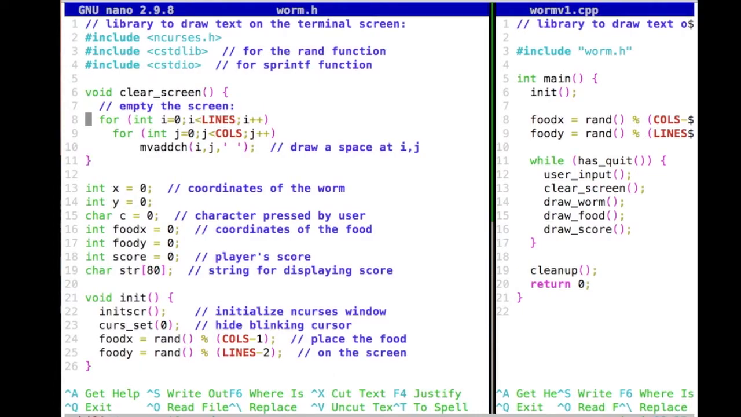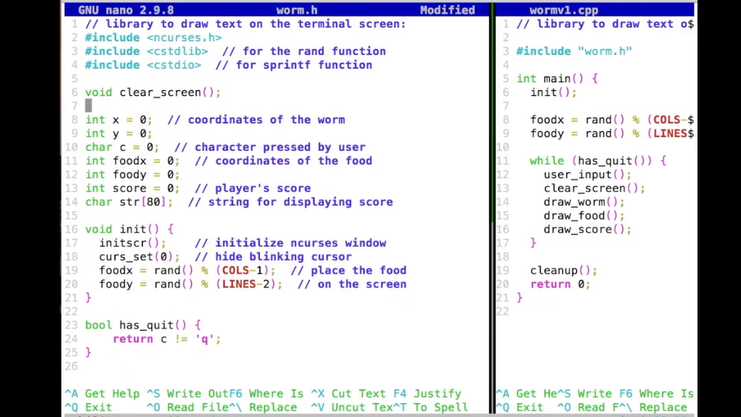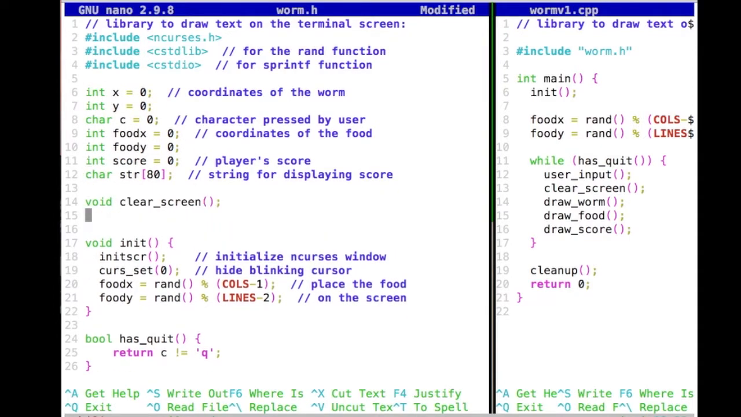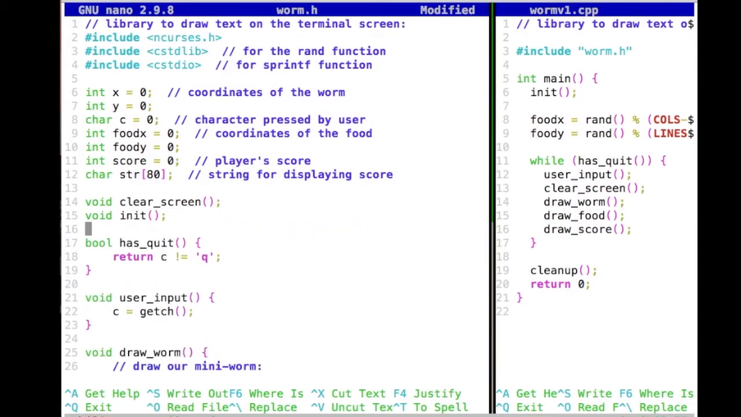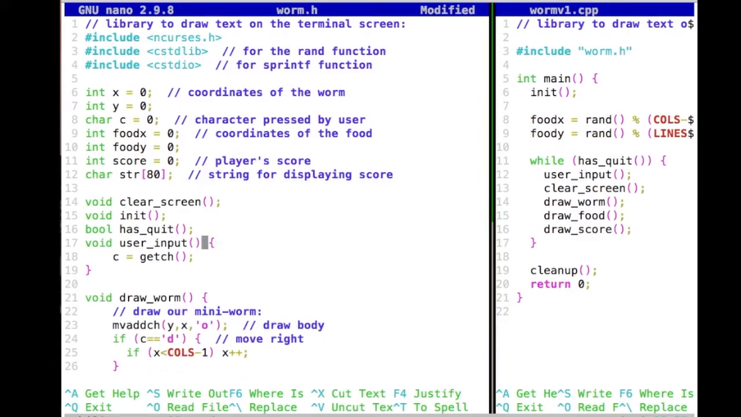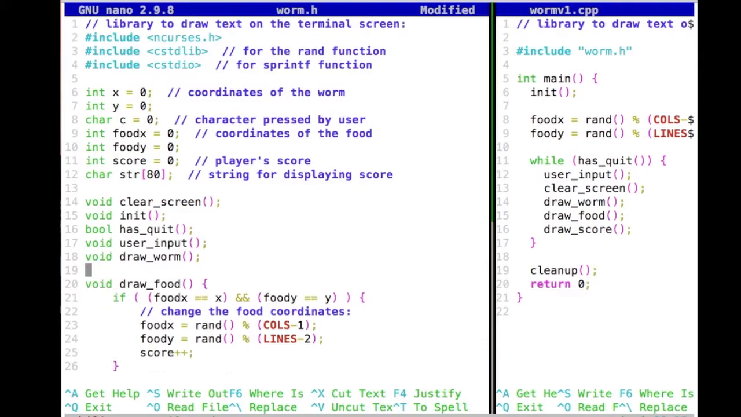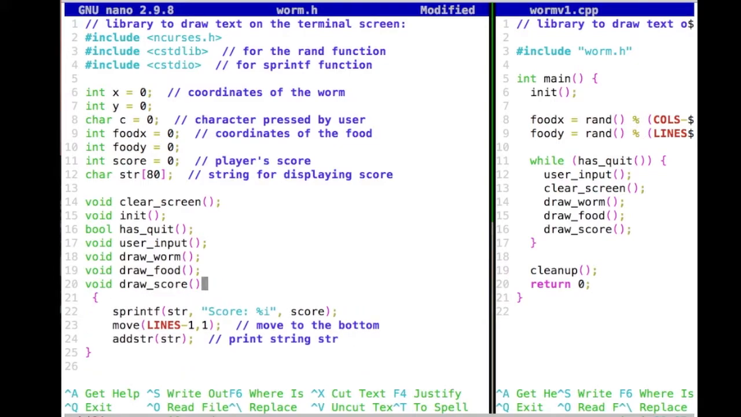And here, we basically just declare what functions we have. So this is one function. This is one function. This is one function. This is one function. Almost there. Oops.